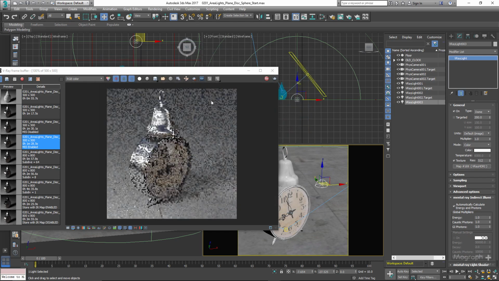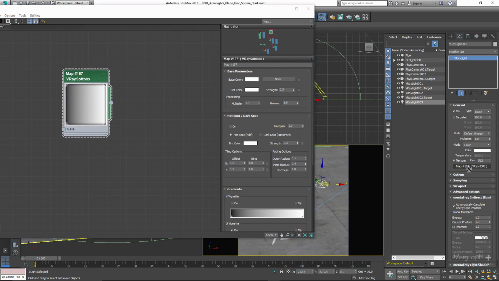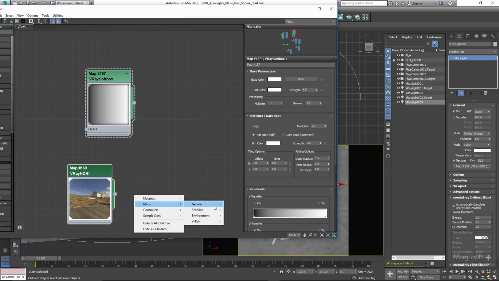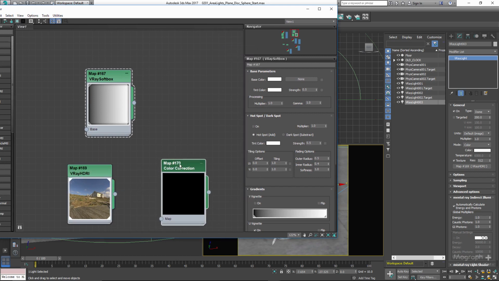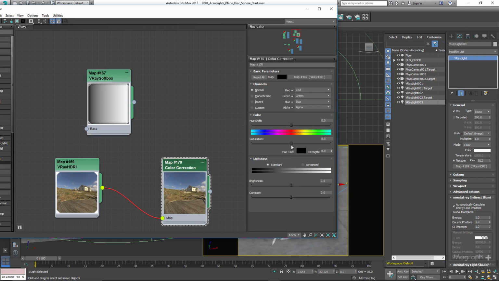Now open up the material editor and drag the V-Ray HDRI to the active view. I just want to desaturate this map a bit. So let me right click in an empty space and add a color correction map from the general category. Now hook it up with the V-Ray HDRI. Select the color correction map and desaturate the input map by about 25. Now we can use this map as the texture of the dome light. So let's do that.